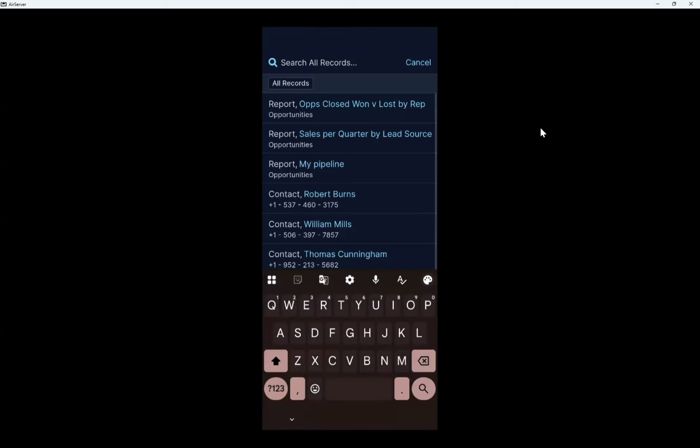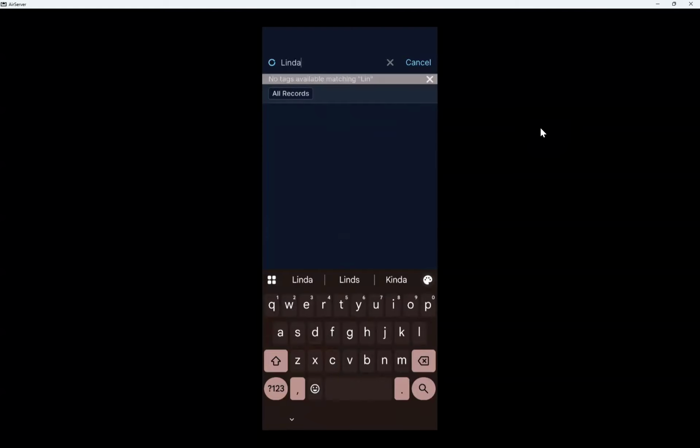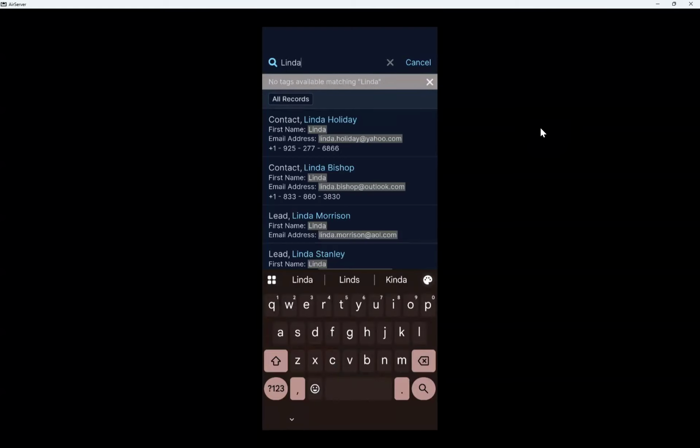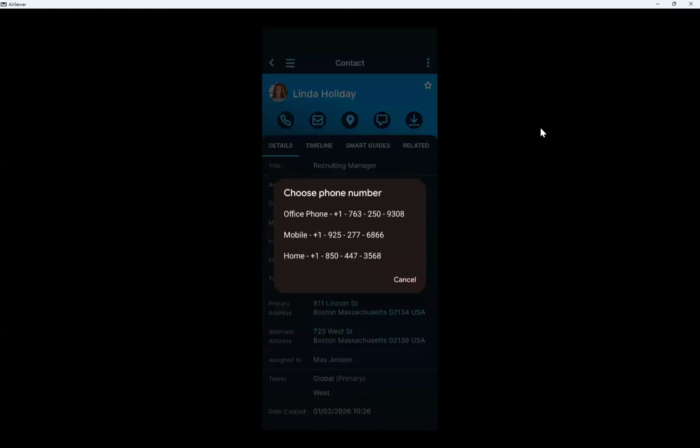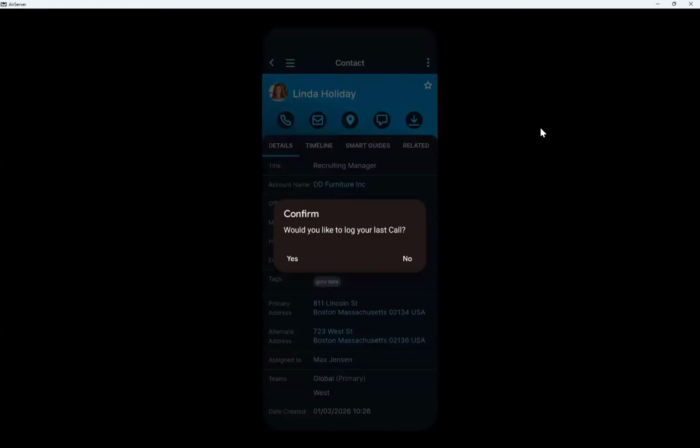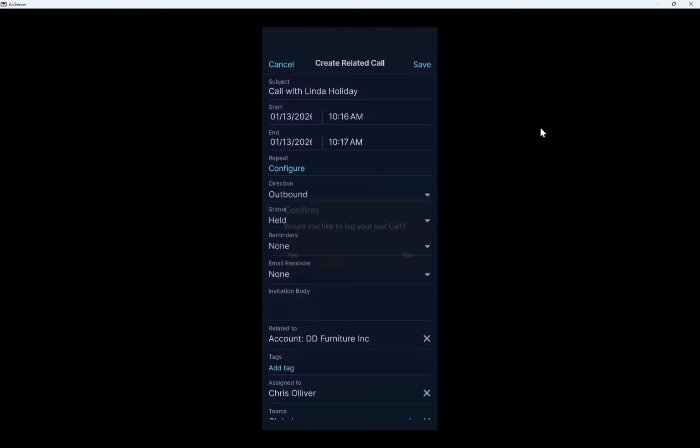So let's say I want to search by Linda, and see how many records come up. There she is, Linda Holiday, her contact record. I can go in and click the phone. So it's going to pretend like it's going to call. I don't really want to make a call, but I'll show you what it looks like. Okay. So it asks, yes, let's call her mobile. Just going to pretend like we've talked and hung up. And then it says, would you like to log the last call? I'm going to say yes, and it goes right to a call record, right?